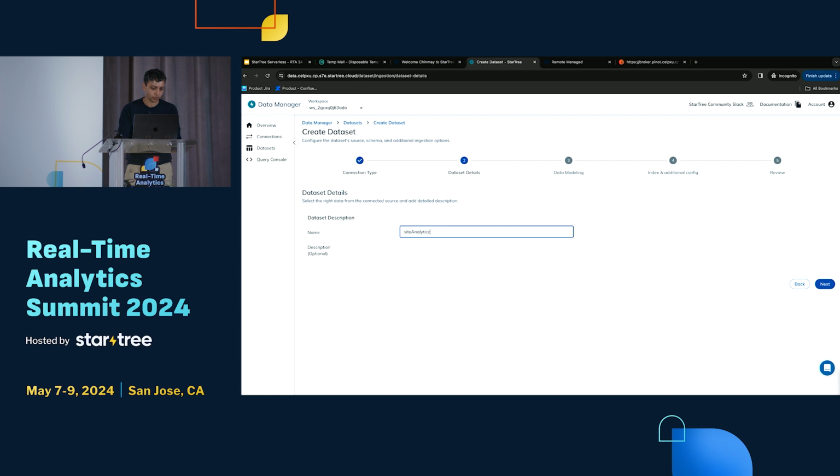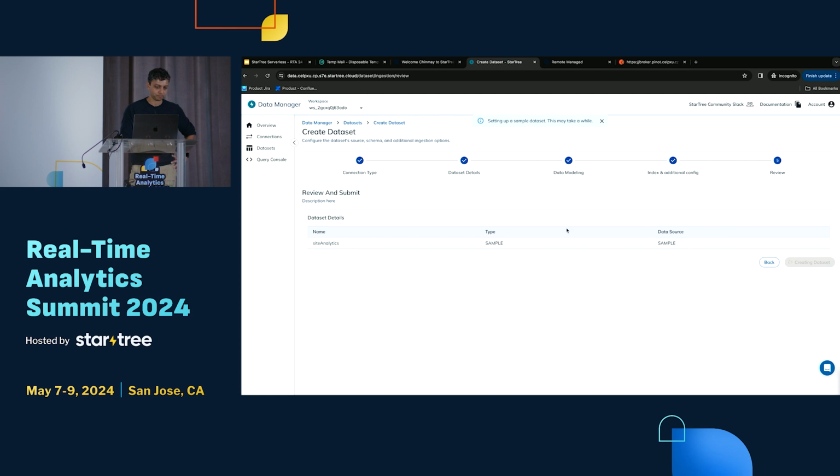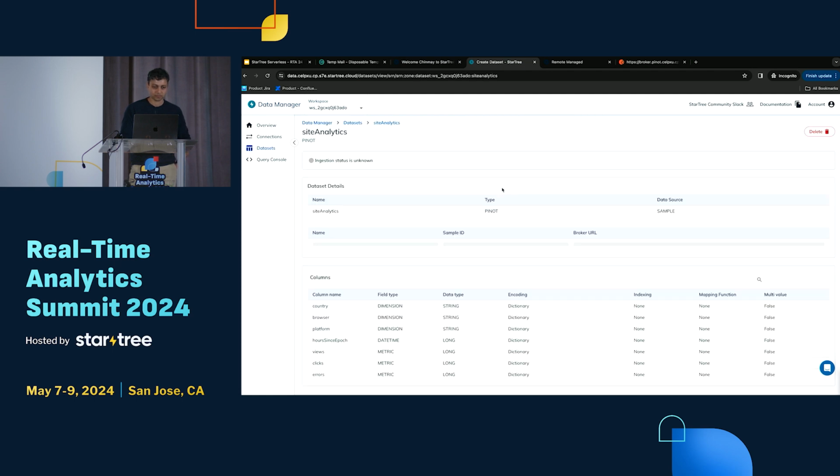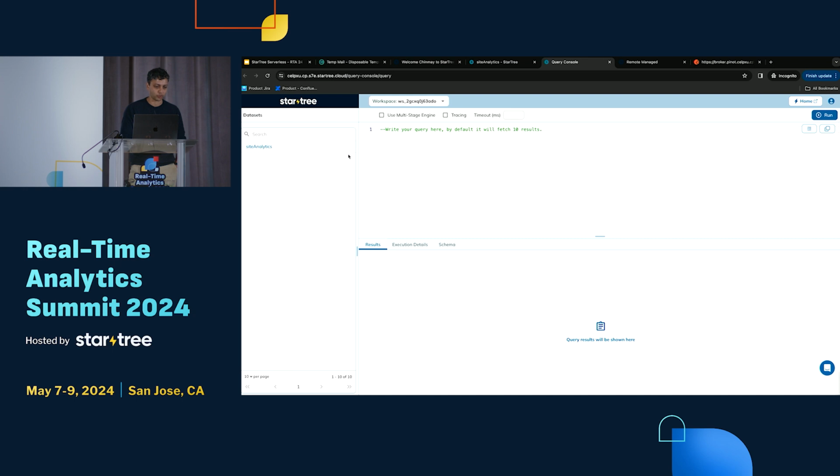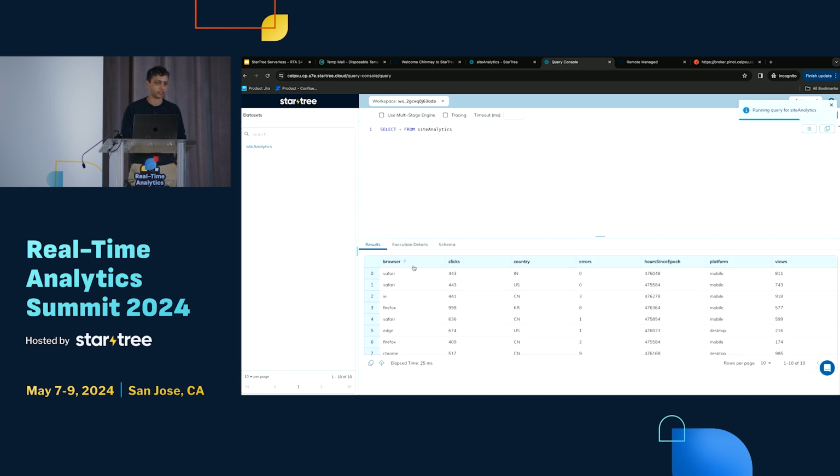So let's say I want to take the complex website and then create it. And then I can go and query it in the new query console, like so. Pretty straightforward. This was a small file, so the ingestion was pretty instant.